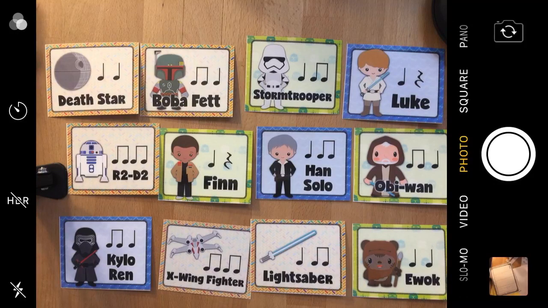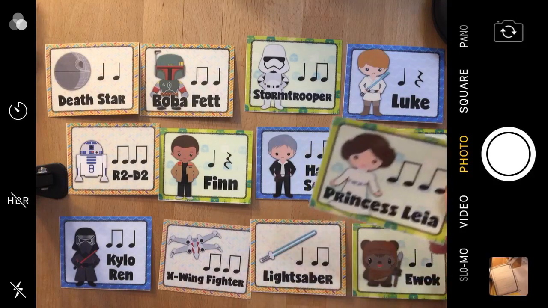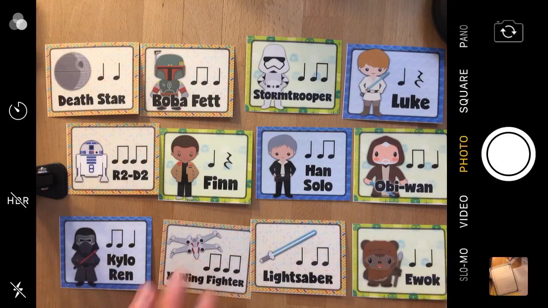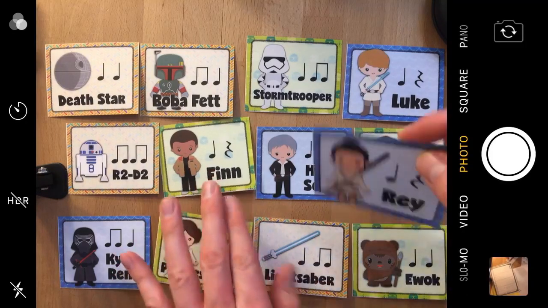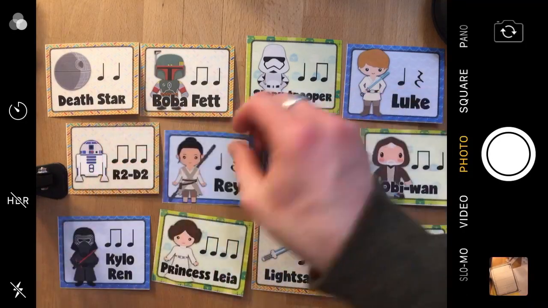Ooh, and Star Wars is just full of dudes. Okay, so let me change out. Let's see, where's a... I'll put Princess Leia in there. Cool. I also have Rey in here somewhere, but I don't know where she went. Anyway. Oh, there she is. Okay, let's put Rey in here. Sorry, Finn. Bye. Okay, just to make this a little more interesting.